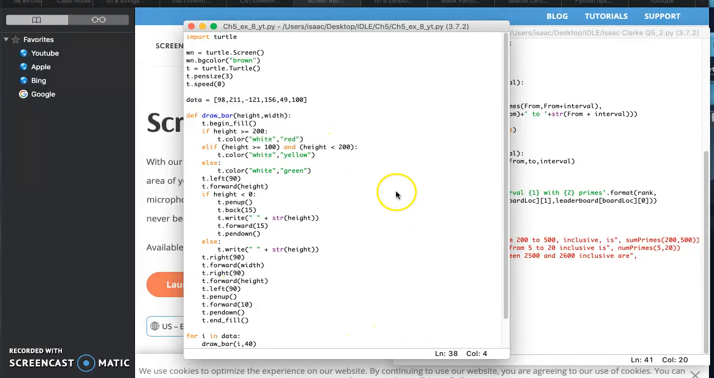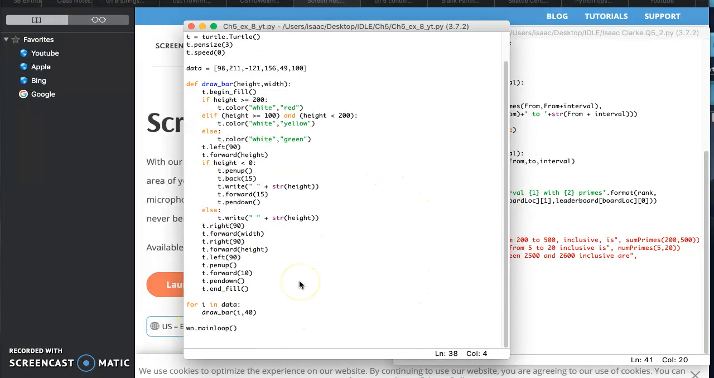Then it'll finish the bar up. It'll end the fill, and that'll be one bar. And then for i in each data point, it's going to go through and draw the bar. And the width of each bar is 40, and the height of each bar is each data point.